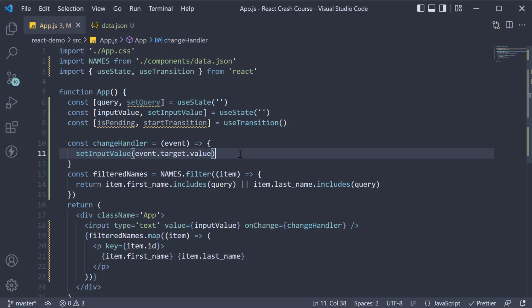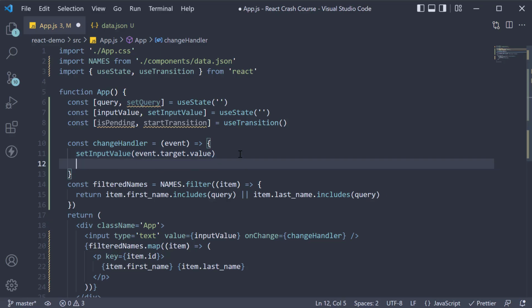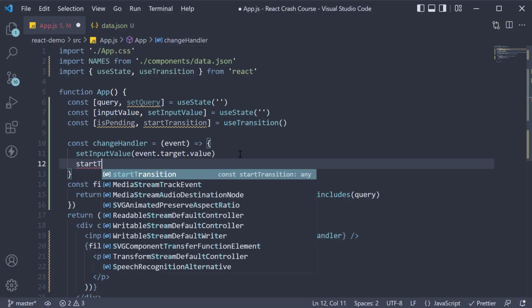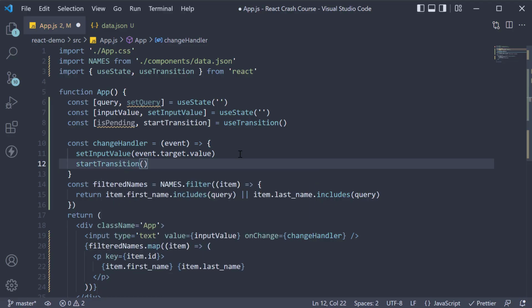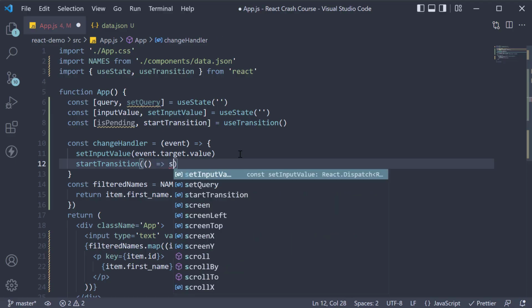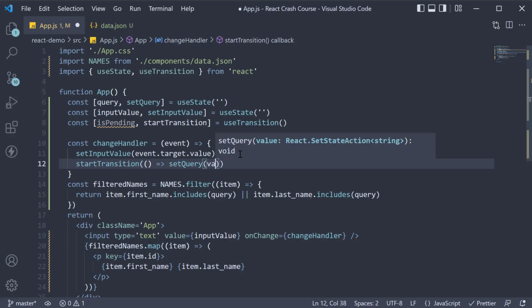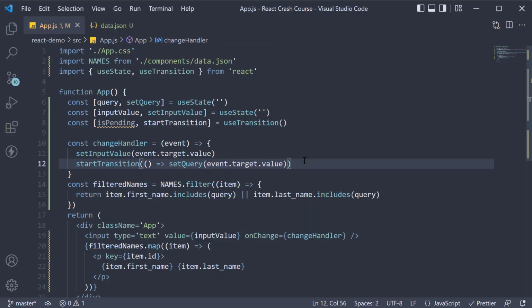setQuery though, we will still update with the input value, but as a transition. So within the change handler, invoke the startTransition function, which accepts a callback. So pass in another function, and here we call setQuery, passing in the same input value. So startTransition accepts a function where we make the state change that causes a heavy update. Query is used in the filter function, which is the heavier operation.